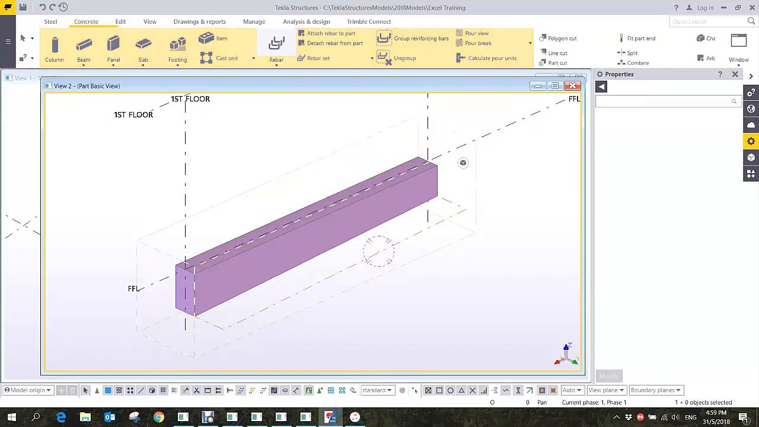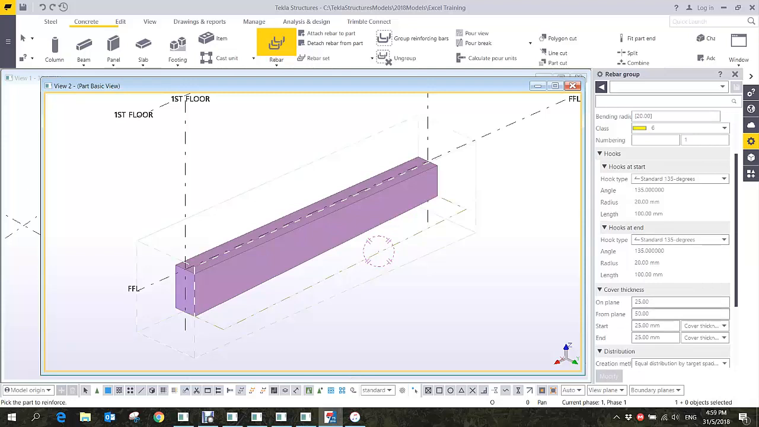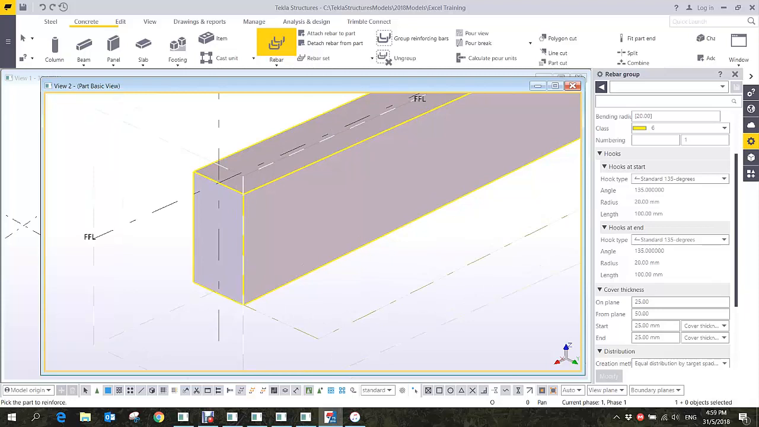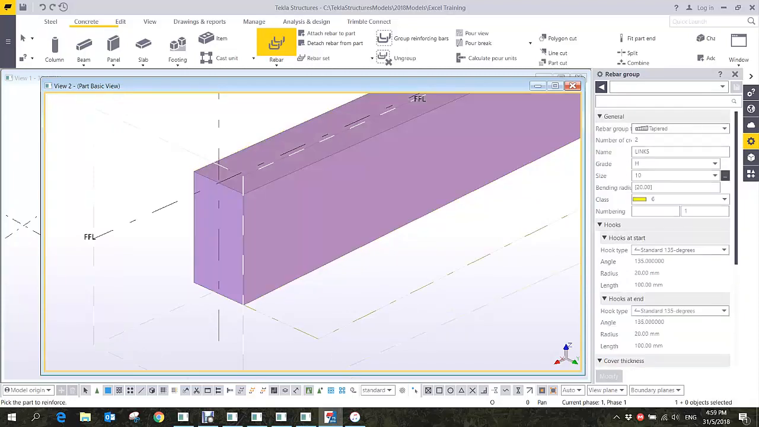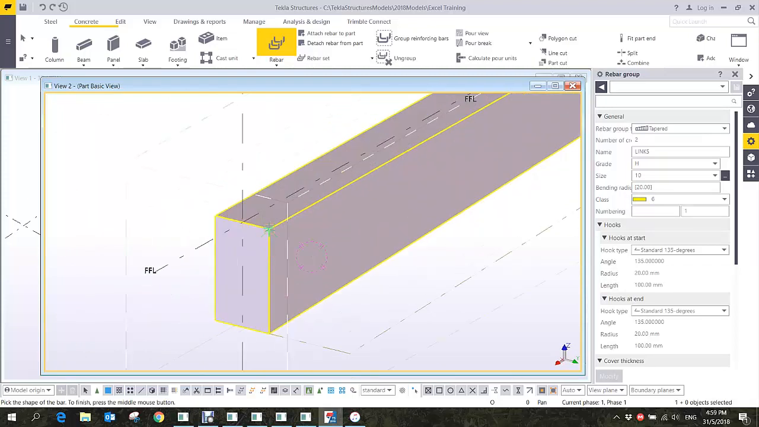So from the concrete bar group here, select the tapered and then the link. So here I can show you, let's say apply. Oh, sorry, link. So click. So look, if it is tapered, look how it will be modeled. So first, pick the part to reinforce. Okay, I picked already the part to reinforce, and then 1, 2, 3, and then 4, and then middle button of your mouse.